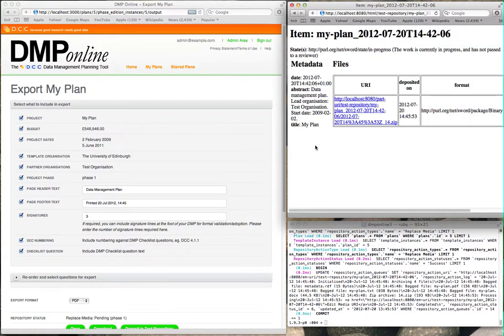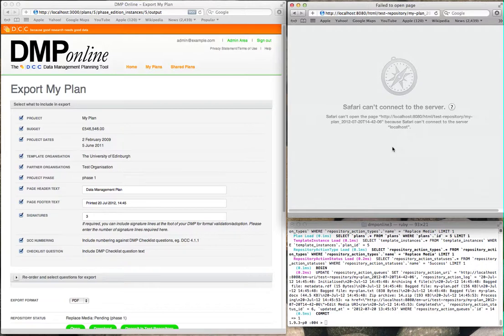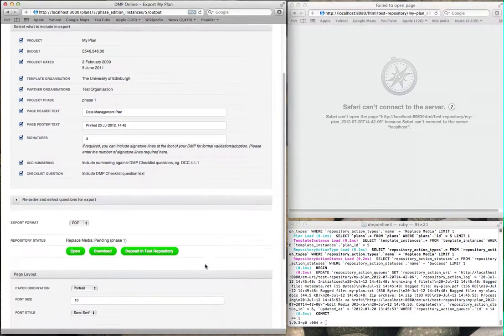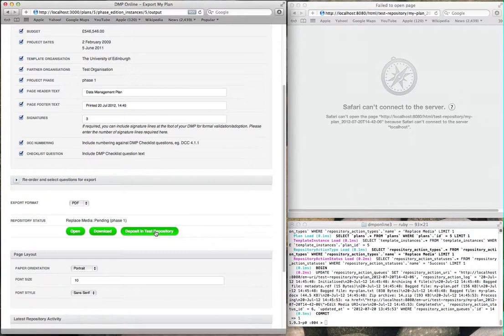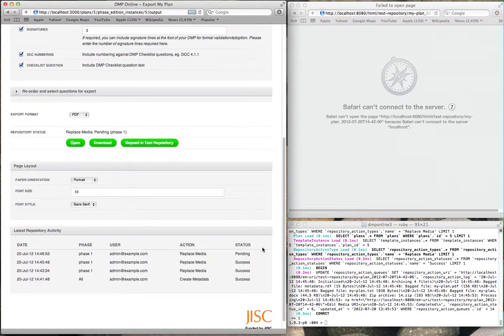Okay. So because we've got an asynchronous queue, it's possible for work to run successfully on DMP Online, but to fail on the repository. For example, if the repository were to break, say somebody turned it off, now when I refresh this page, it doesn't work. If I was to try and deposit and the repository is down, let's see what happens. Okay, so looking at the queue, we've got the metadata worked fine, we've had 2 deposits, and now we've got a 3rd deposit that's in a pending state.